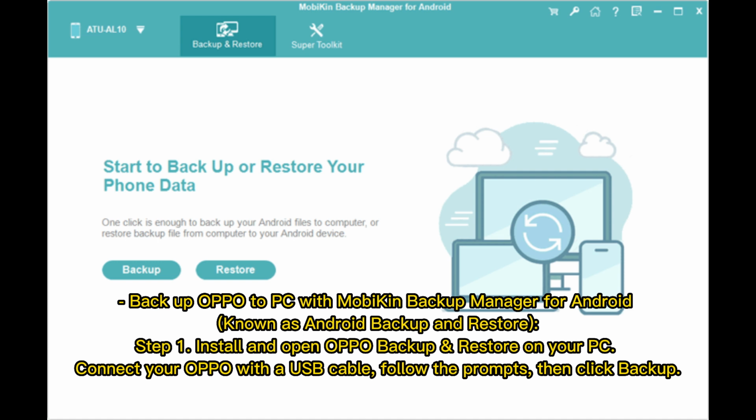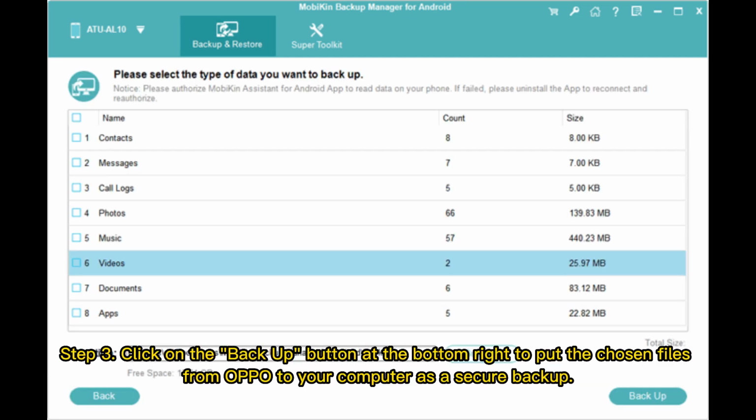Step 1. Install and open OPPO Backup and Restore on your PC. Connect your OPPO with a USB cable. Follow the prompts, then click Backup. Step 3. Click on the Backup button at the bottom right to put the chosen files from OPPO to your computer as a secure backup.